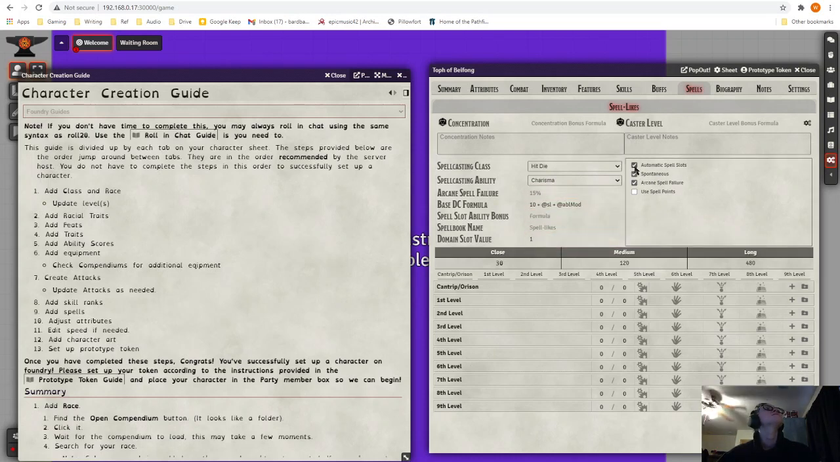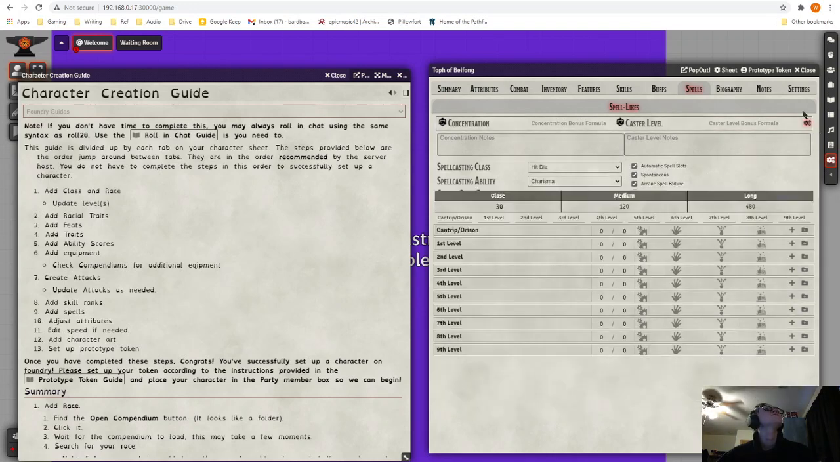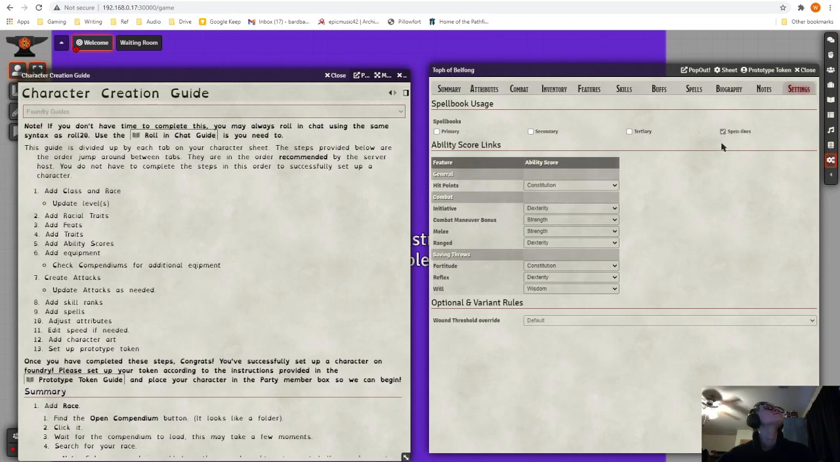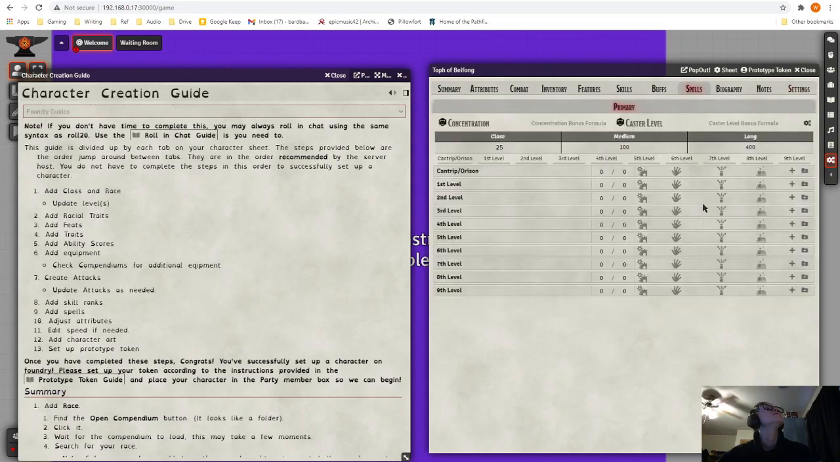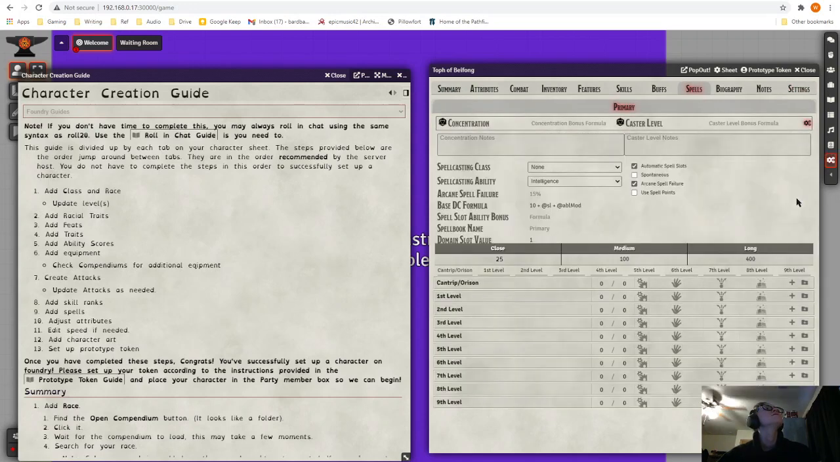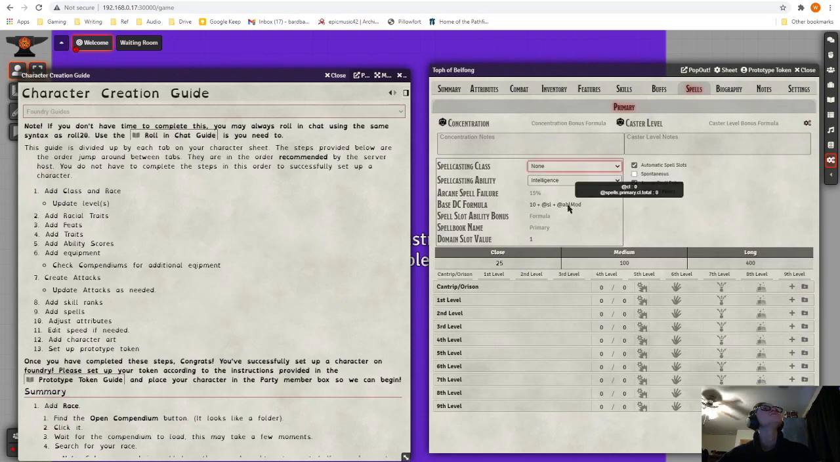And for spell likes, we would also click spontaneous. I don't know why it's not auto-checked. But we're going to uncheck spell likes and check primary instead. We come over here, and again, same process, and we pick our spellcasting ability. So I'm going to choose Con.